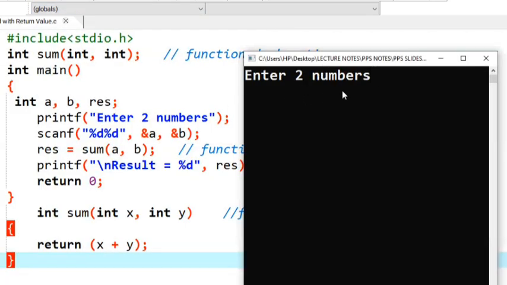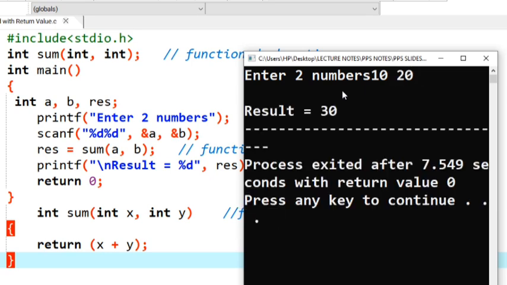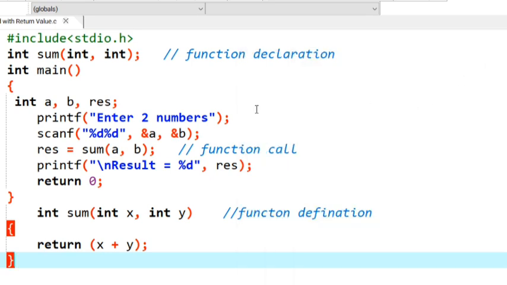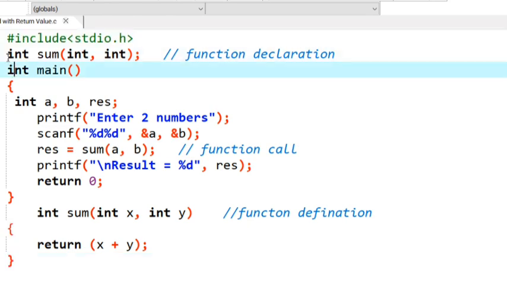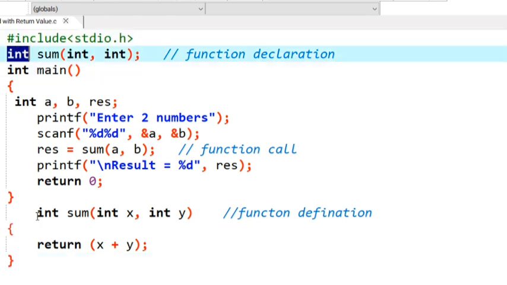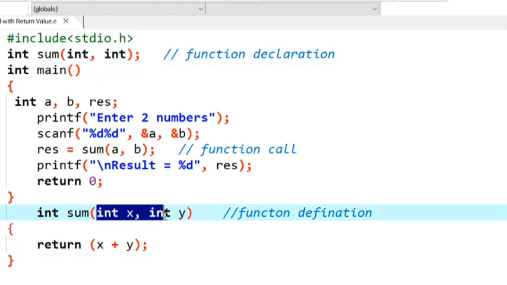So enter two numbers. I'm entering 10 and 20. So the result is 30. Okay, so this is the program. For example, if any function name mismatches, or the return data type mismatches, or the parameters mismatch, it is going to give an error.